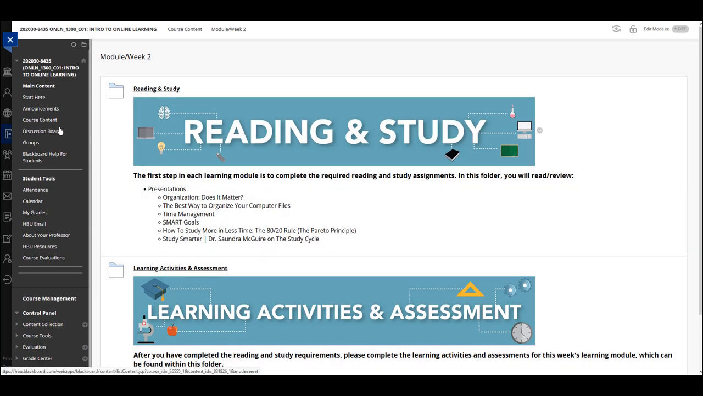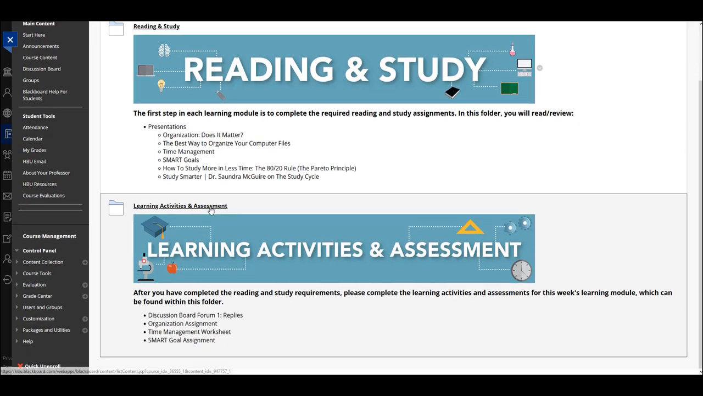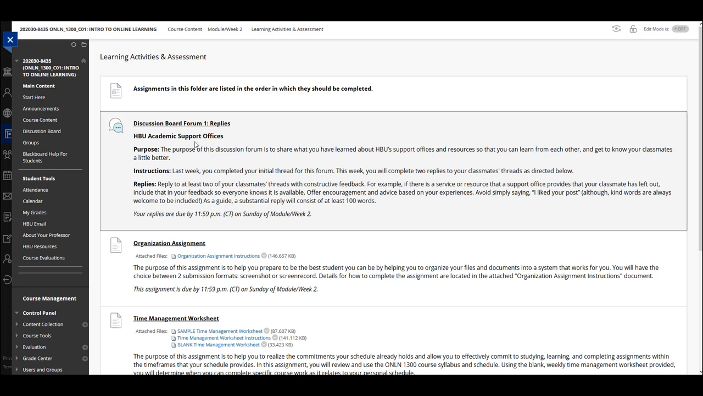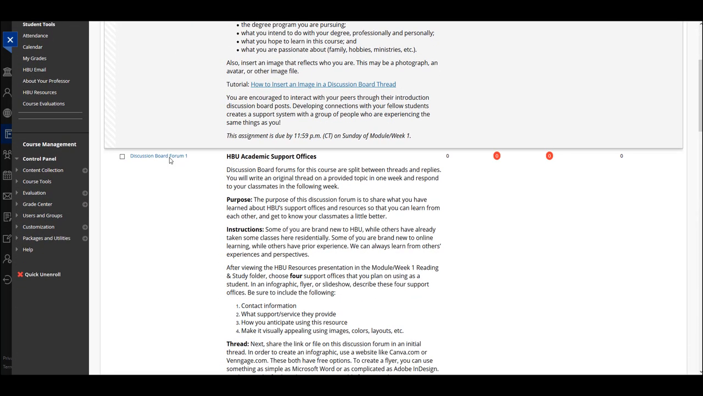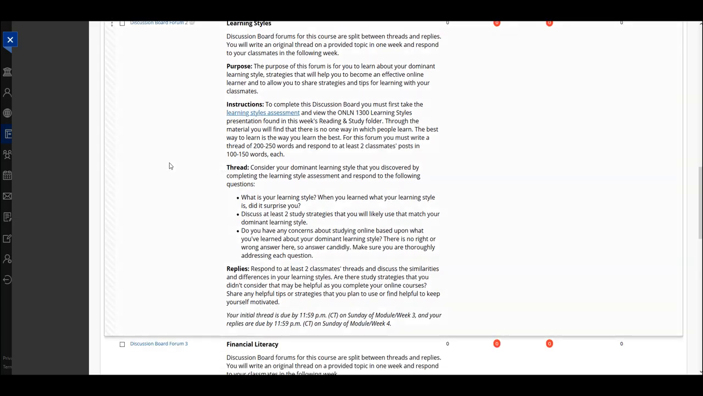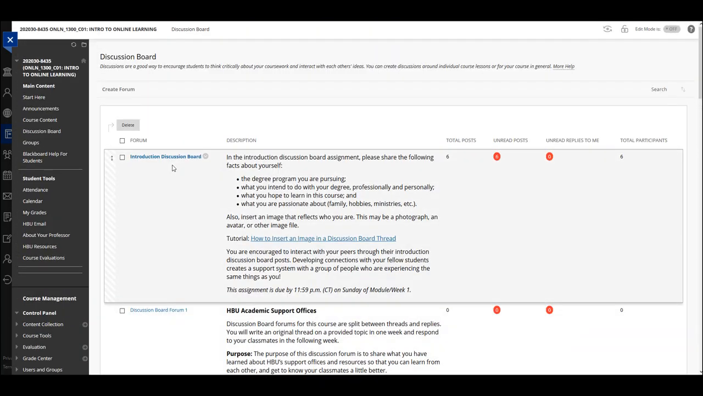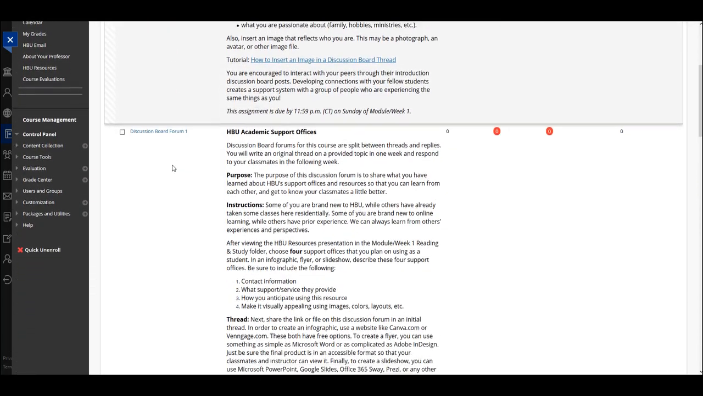One other thing, you can get to the discussion boards from the learning activities and assessment folder, as you see here, by clicking on it. But you can also get to it on the left-hand panel here by clicking on discussion board, and you'll see all of our discussion board forums for the whole course. So if you are the type that wants to get ahead, that's fine.